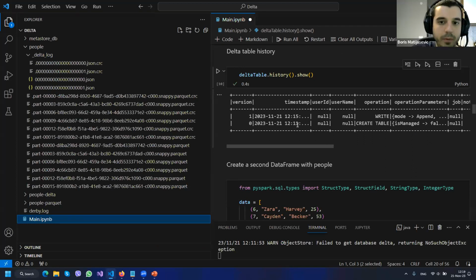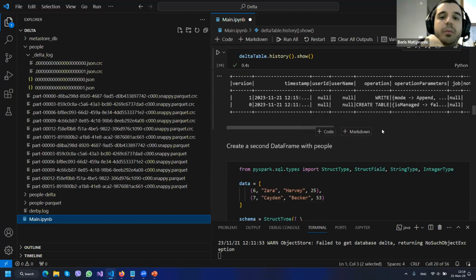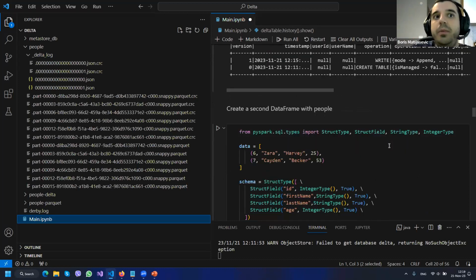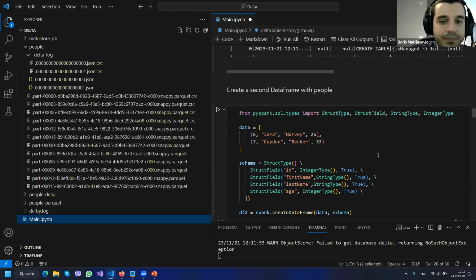So in order for me to show you time traveling, I first need to modify our table a bit. I mean to simply create some different versions, and then we'll see how we can check previous versions and how we can restore a table from some previous version. For example, if we made some mistake and we want to roll back the changes, we can do it very easily with Delta tables.